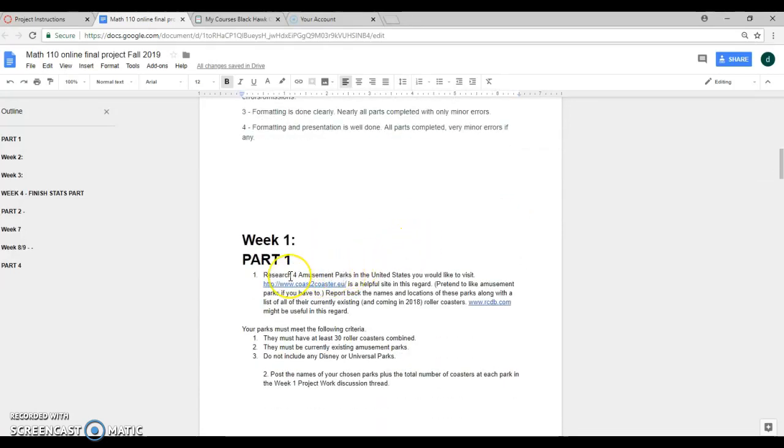What your job is for week 1 is to research 4 amusement parks in the United States that you'd like to visit. Here's a really cool website, coasttocoaster.eu, super helpful. Pretend like amusement parks if you have to. Report back the names and locations of these parks along with a list of all their currently existing and coming in 2000, let's change that to 2019, roller coasters. There's another great thing, RCDB. That actually is what powers this Coast to Coaster thing.